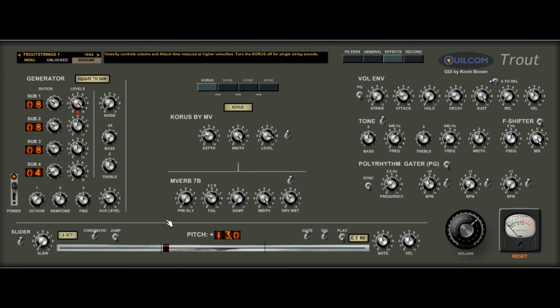Now if you don't want to play a note on the MIDI keyboard or a chord, you can turn on this play function which generates this note here that you can set there, and then it's up to you if you control volume or gating from the slider.